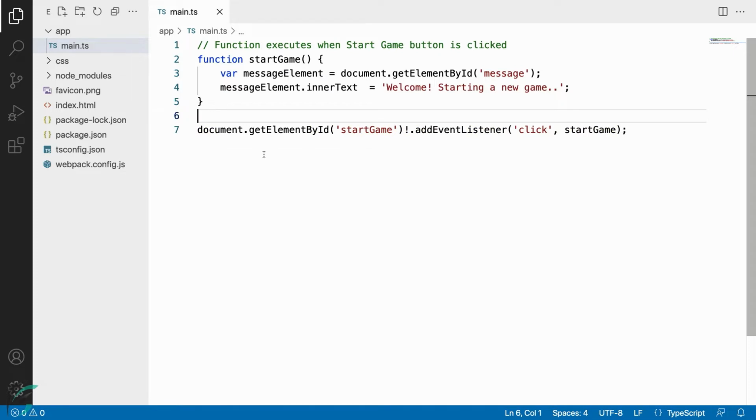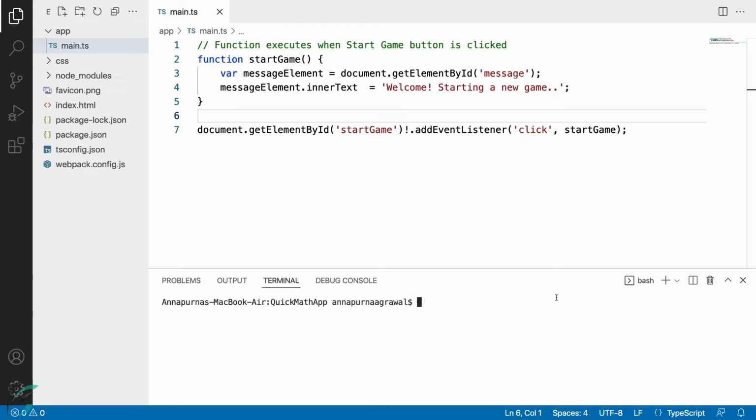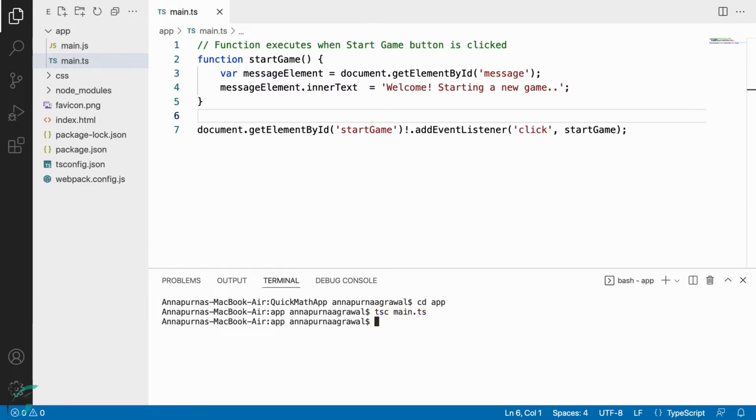Now let's run the code through the TypeScript compiler. The purpose is to verify if the TypeScript setup is working fine. To do that, I'll open the terminal. And here in the terminal, since our code is in the app directory, we will move to the app directory and then compile the code. To compile the code, we will use the command tsc followed by the file name main.ts. Hit enter. And the compiler ran with no errors.